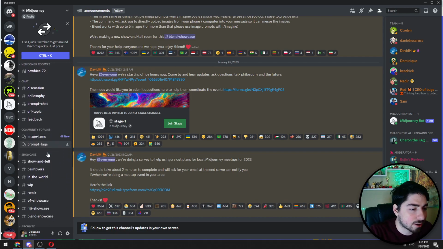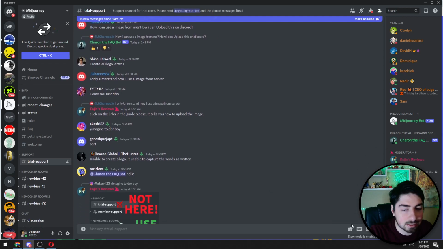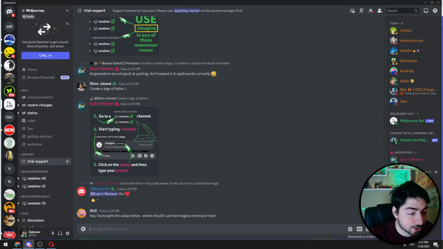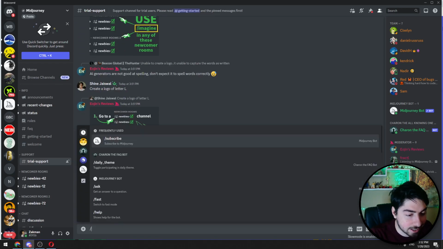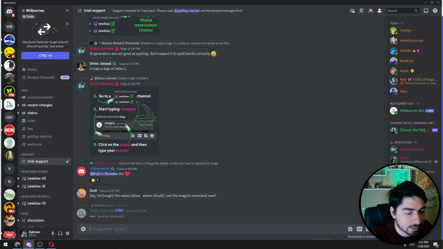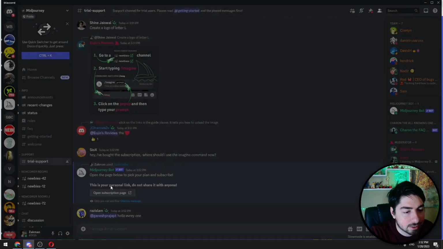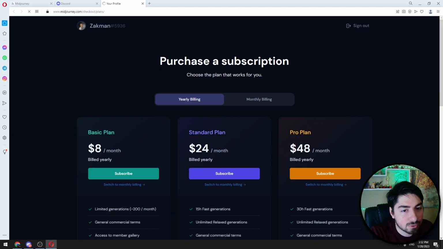Here you can see there are plenty of Discord rooms. You can join one of them, for example this one, trial support. Go to this Discord room. To buy the subscription, you should write this command /subscribe. Click this Midjourney icon here and click enter, and here you will see this link, open subscription page. Just click this and go to your browser.